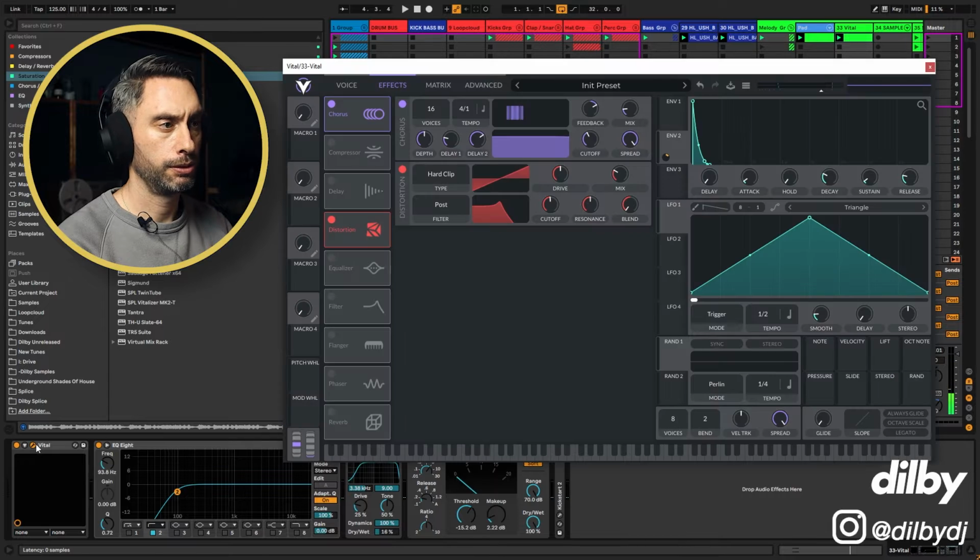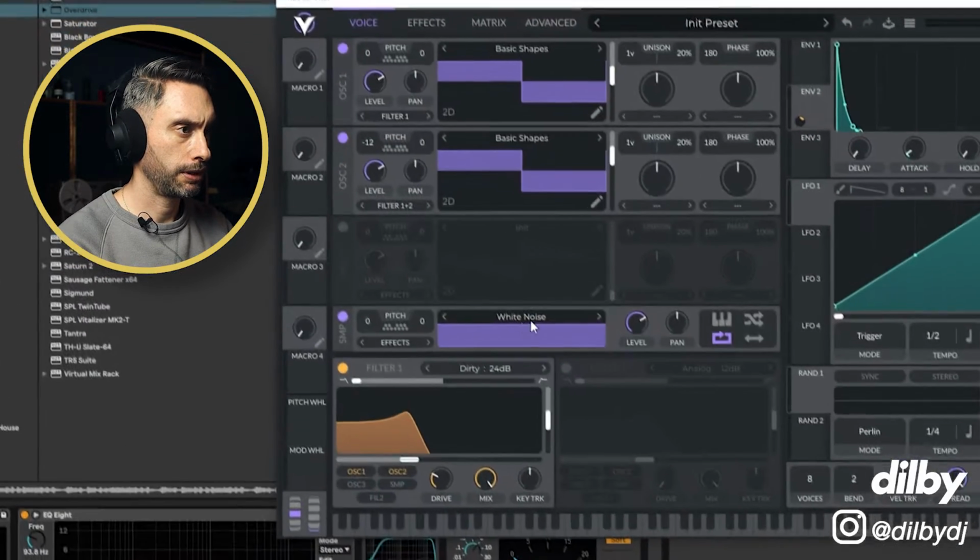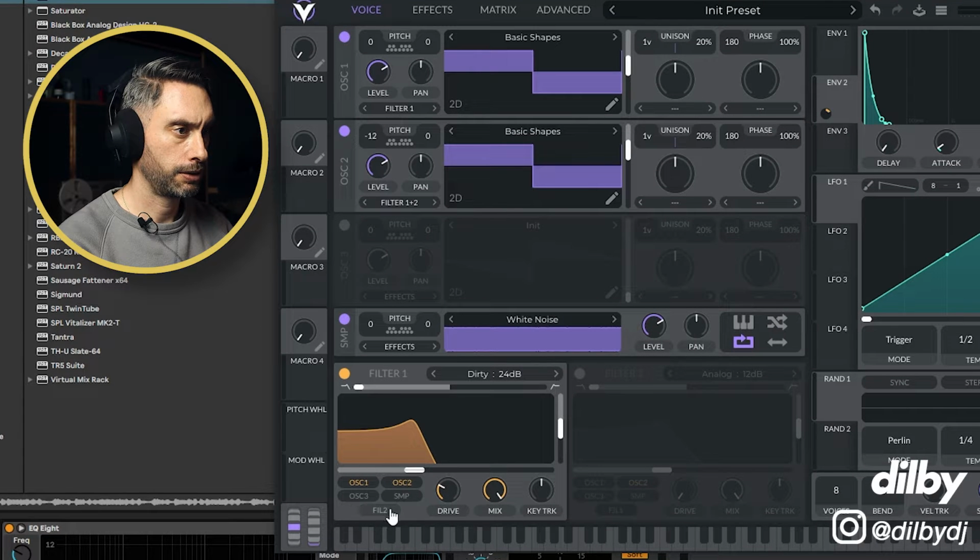Maybe we'll let through, actually, so I'm hearing maybe a bit of noise in there. So go here, SMP, I want to send that to here, bring the level.